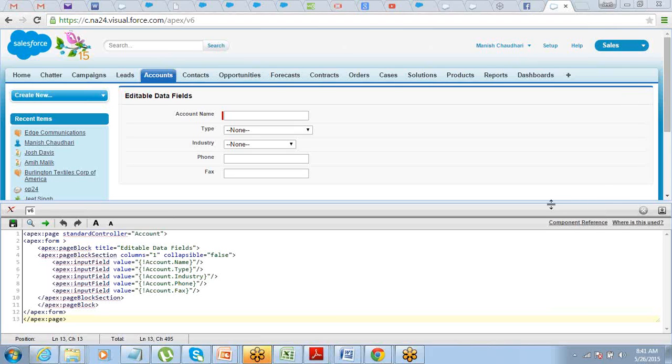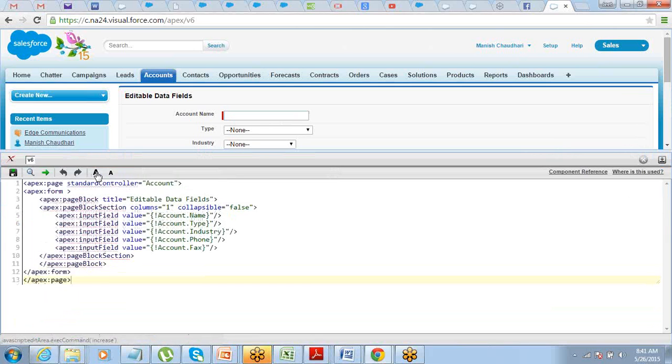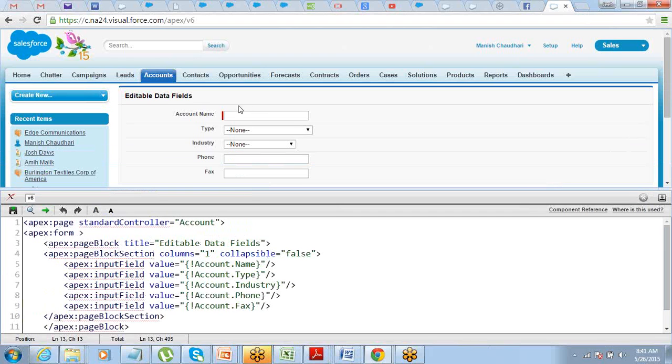Okay, so to quickly talk about this, we have just created a few input fields here, right? Using this input field component allows us to have an editable field on the page. So we have got it for these fields: name, type, industry, phone, and fax.